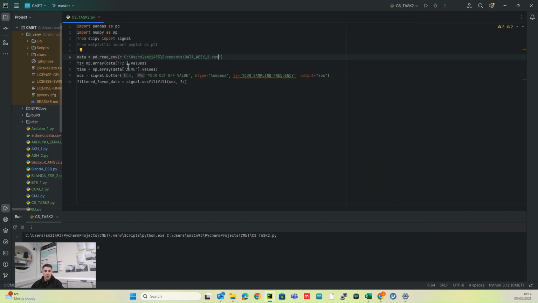Then we need to look at our filter itself and how that's working. So we've got a fourth order low pass Butterworth filter, and we need to make sure that we've got an appropriate cutoff value. So we're going to use a value of 10 today, just as a nice round number. We know that our data was sampled at 1000 Hertz.